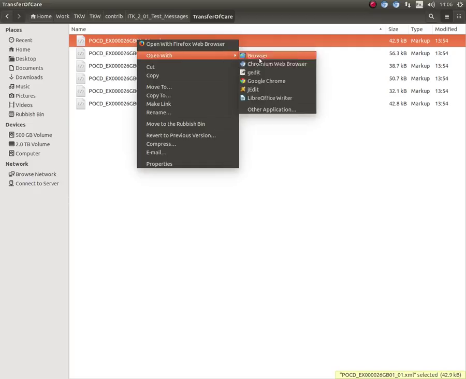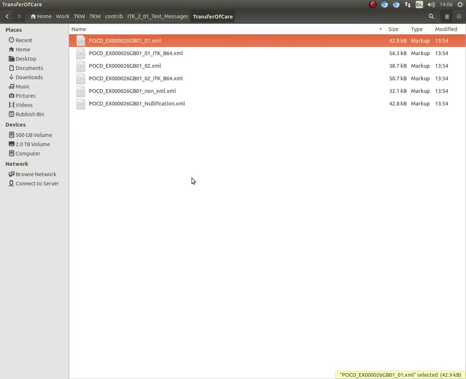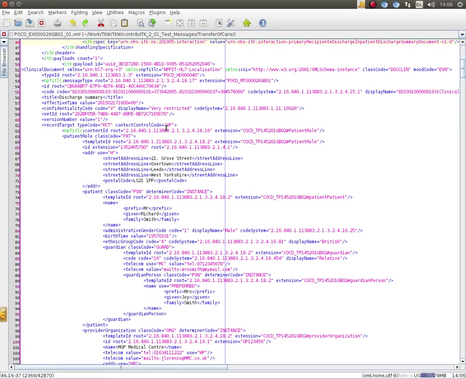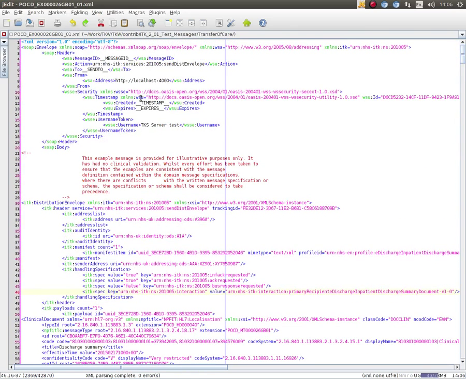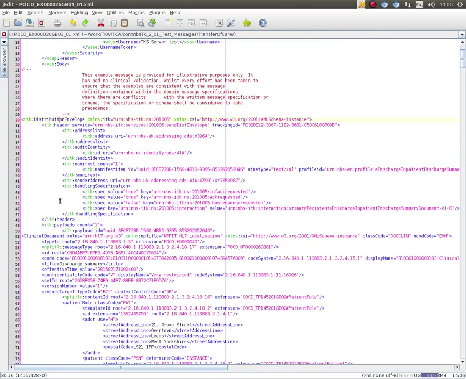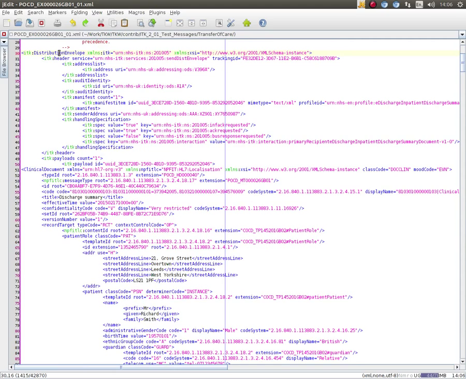So if we open one of these, this is a CDA document which effectively could be sent from a system, so we can see that it's got the SOAP wrapper, so in actual fact this is one that would be sent over a web service. But if we look at the distribution envelope layer, which is effectively the layer that's common for all transports, regardless of whether it's sent over a web service, whether it's sent over DTS, whether it's sent over TMS, the distribution envelope is that common element that always exists.